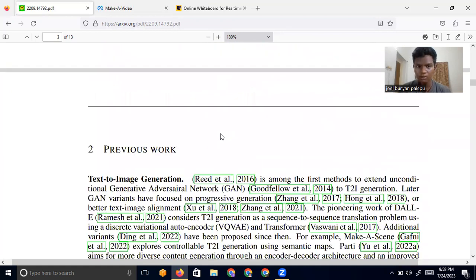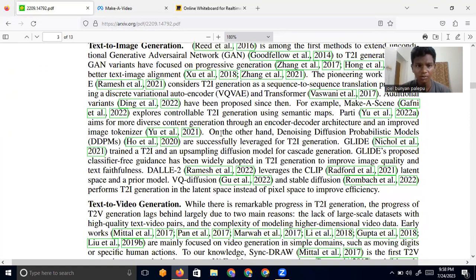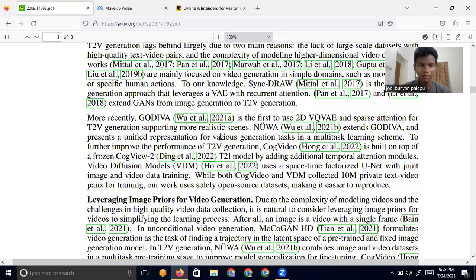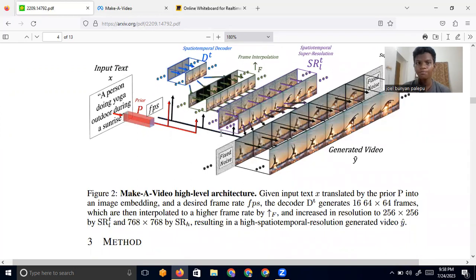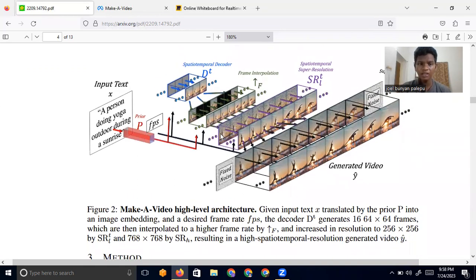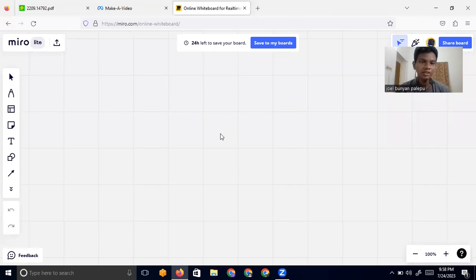All right. So this is the previous work, text image generation, video generation, and all that. Skipping. So this is the high level architecture overview. Right. We'll be taking an input text. We'll be using the CLIP text encoder. I think I have explained it, the CLIP text encoder. I think I'll just go through what that means.